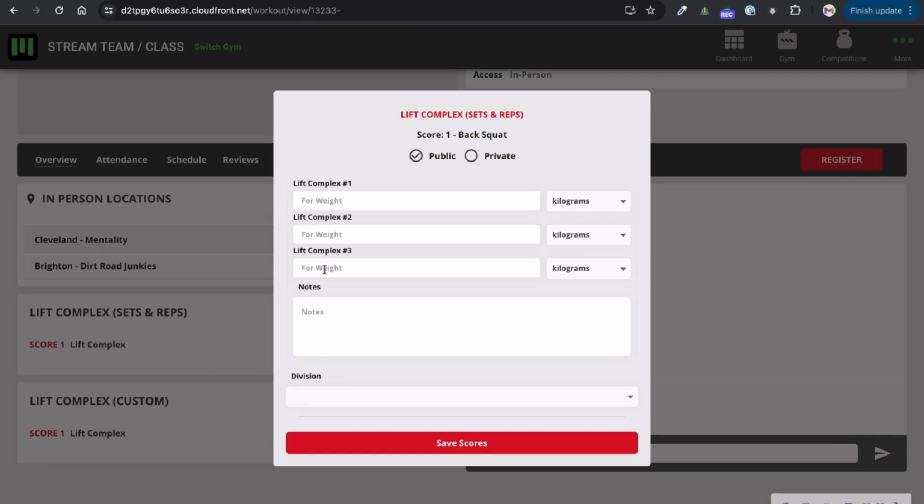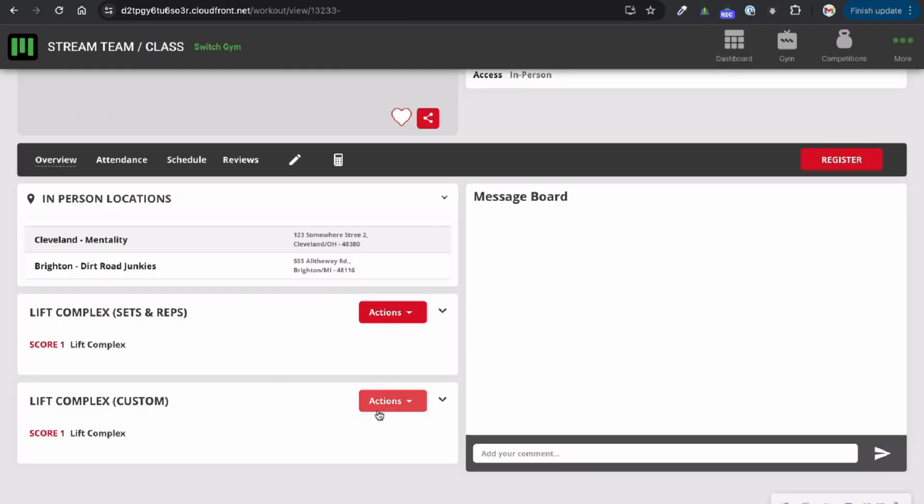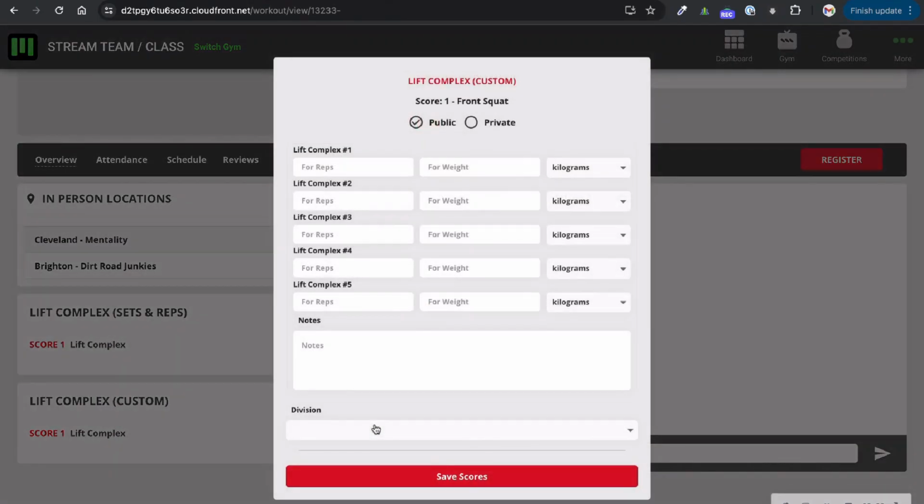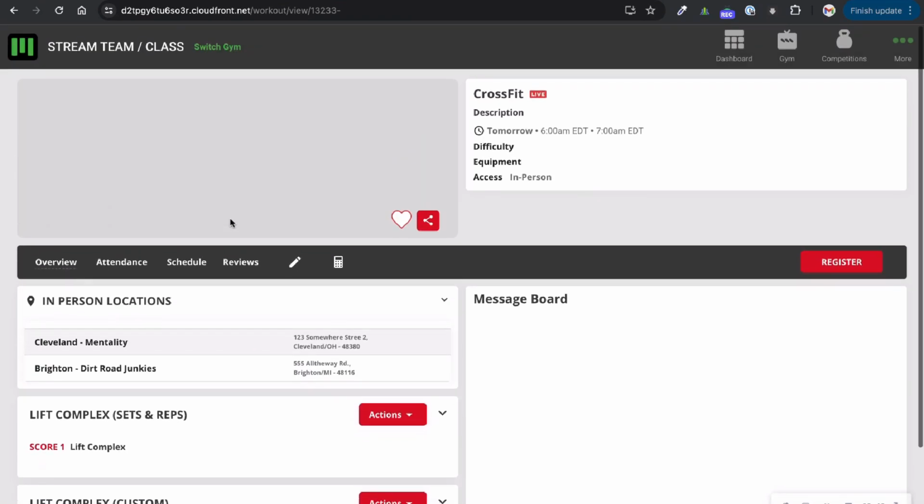But you can enter in your weights and save your scores. And then the same thing for custom. But custom's just a little bit different because you have your reps, but also your weight. That way, you know we're doing 5 different lifts here, and you can put in different weights for each one. So anyway, that's how those work. I'll show you how the scoring and everything else works on the app side in a moment.